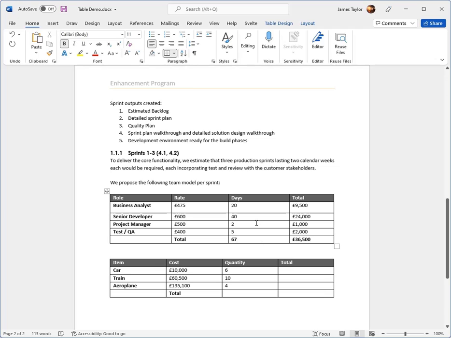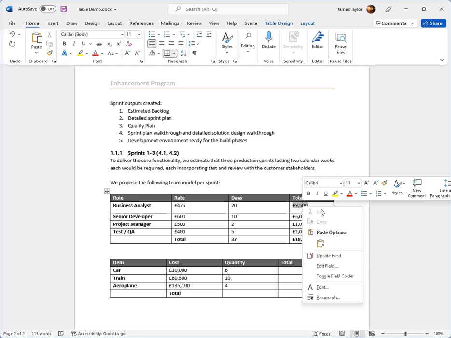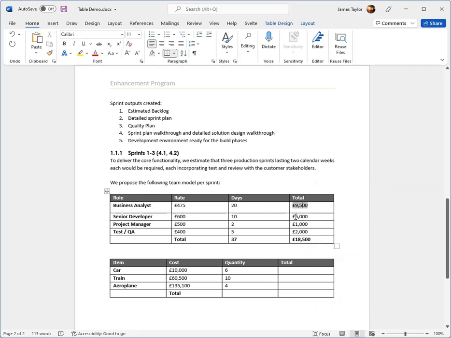There is a slightly easier way of using this functionality. So if I come in here and reduce this value, I can select the entire table and update it in one hit. And I'm doing those updates by pressing F9. You can also update each individual field by right-clicking on it.